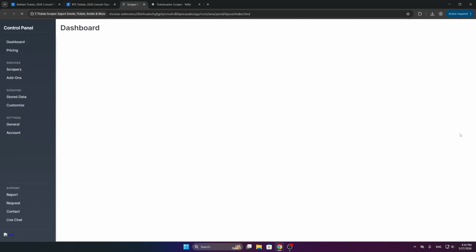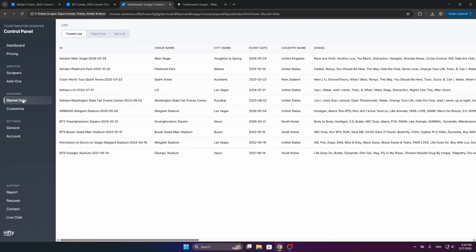Now head to the settings. Then press on store data. In here you can find all data you scrape. You can specify some data to delete or move to export.